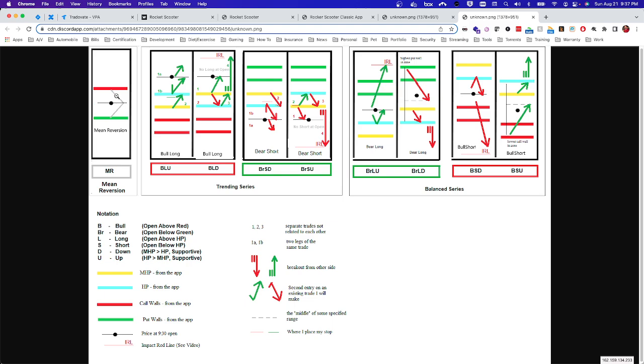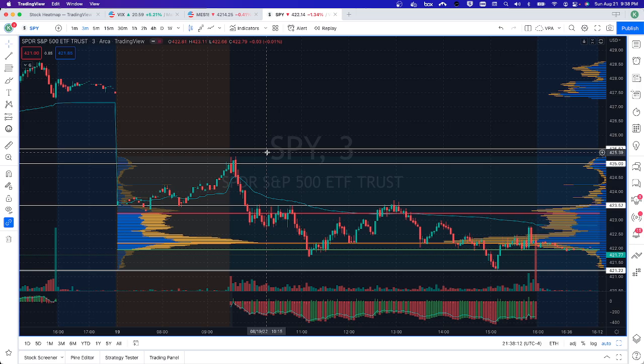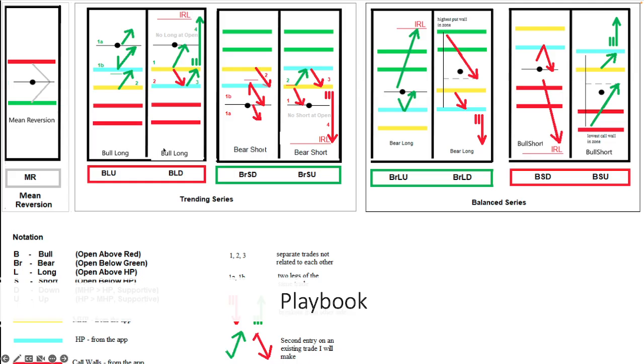And we could see here, typically on mean reversion days, we just bounce between walls. So if we look at the classic app, so not talking about hedge pressure here, we have call walls at 421, 422. We have put walls at 419, 418. And so based on where we're at, we'll typically see price just bouncing between these walls on SPY, and also ES. You can use futures with this as well.